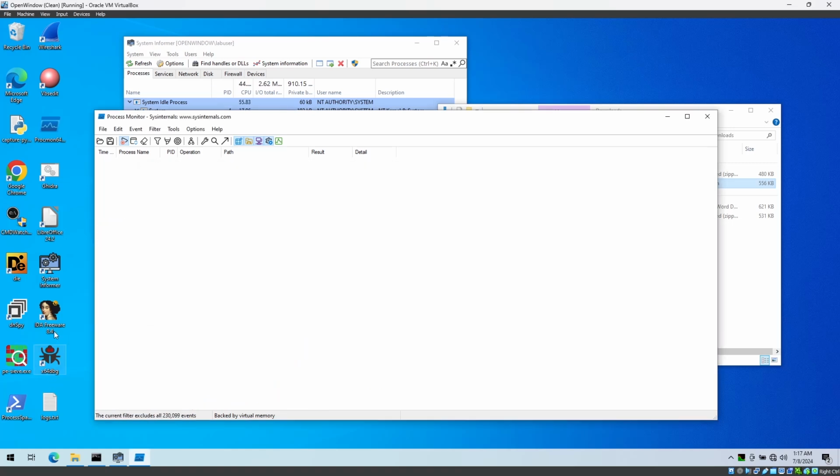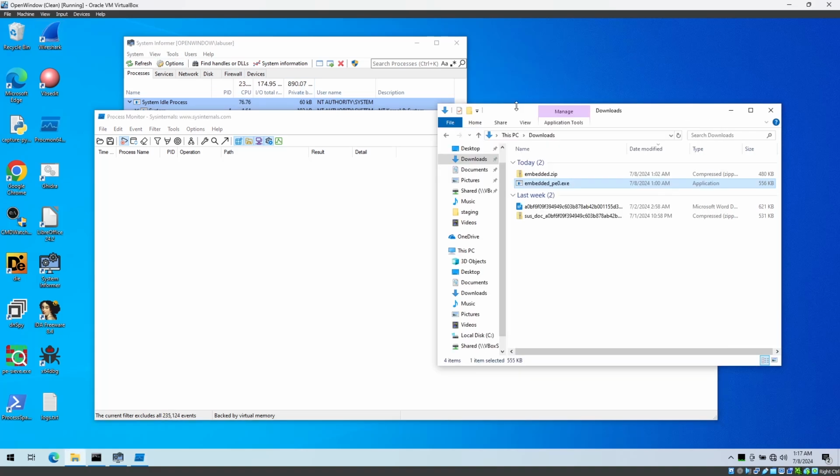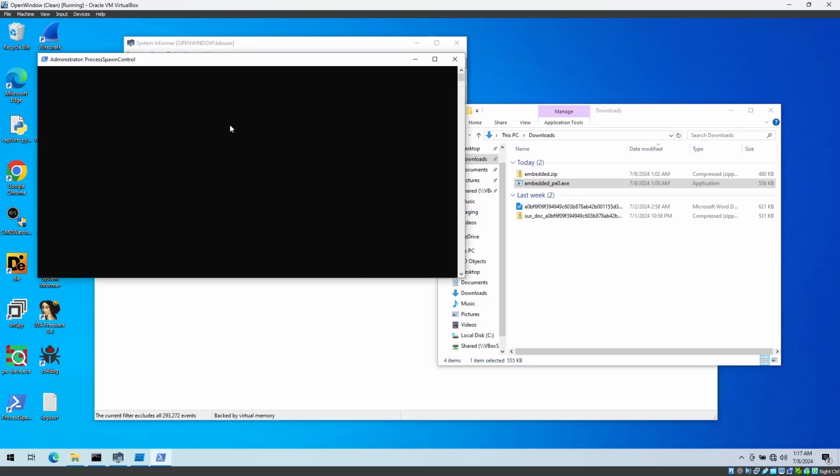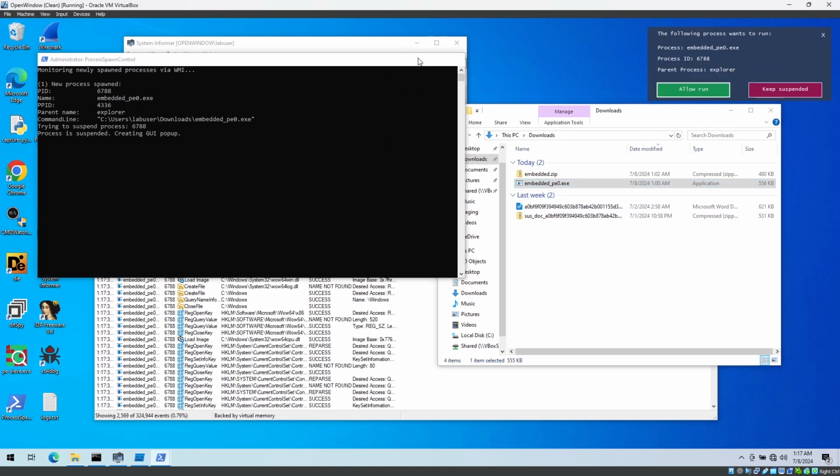And let's lastly do, we could do Wireshark as well, but I'm going to leave that off for now. I feel like there's one more thing. Oh, process spawn control. That's what we're going to do. And let's run this thing and see what happens. Right away, we're getting some stuff. Let's go ahead and allow it to run.